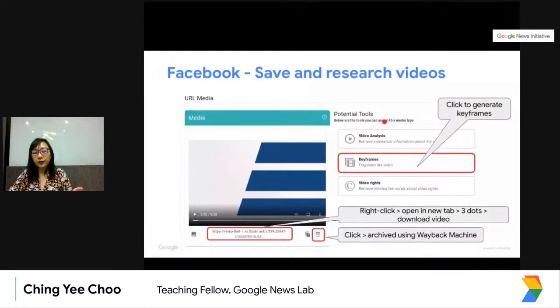So say we're on a video post on Facebook, and we are using InVID again. Once you use the assistant tool for this page, it'll bring you to a new tab, and to this particular segment where, if you right click on this link and open it in a new tab, you'll see that there are 3 dots, and you can click on it, and you'll see that there is an option to download the video. That is if you want a copy of the video on your own device.